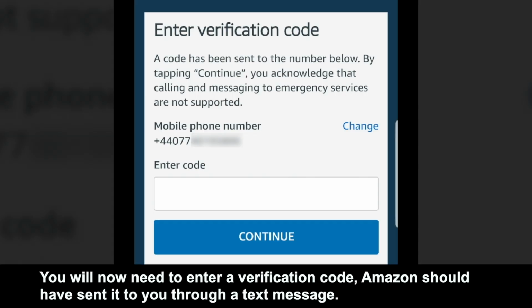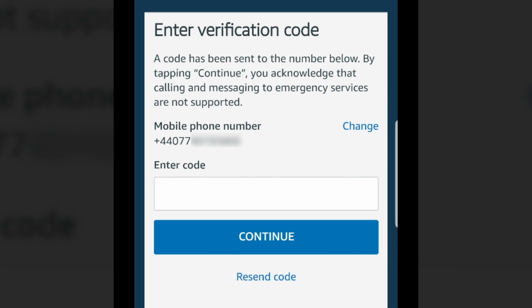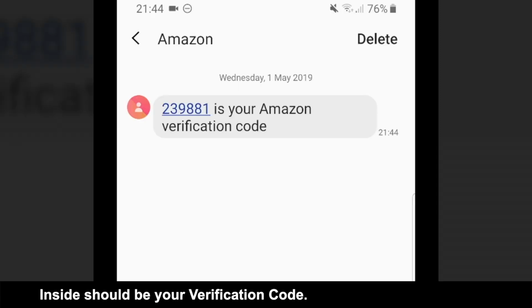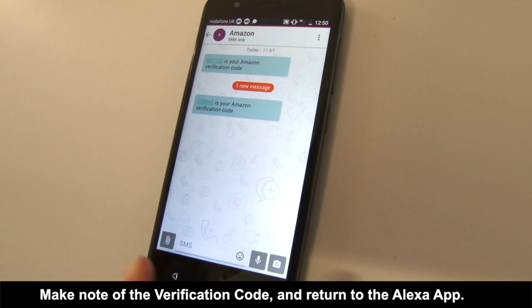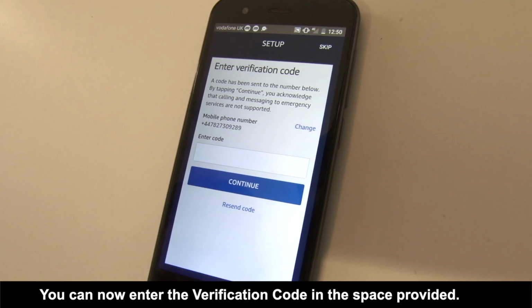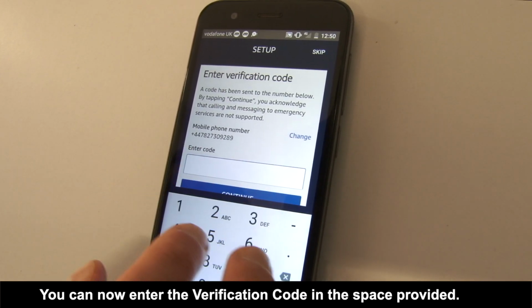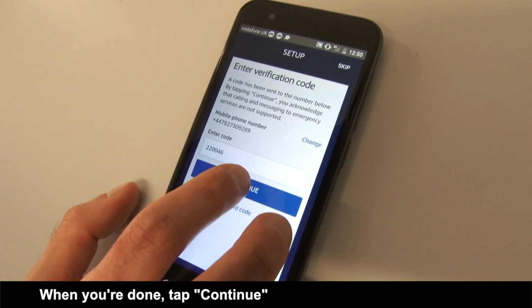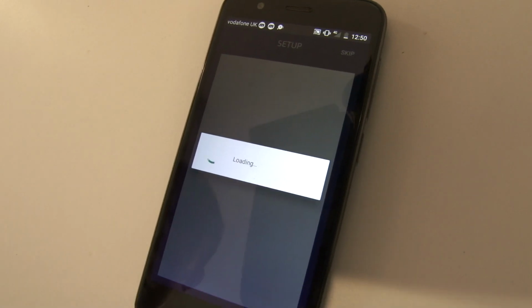You will now need to enter a verification code. Amazon should have sent it to you through a text message. You can leave the Alexa app and check your text messages. You should see one from Amazon. Inside should be your verification code. Make note of the verification code and return to the Alexa app. You can now enter the verification code in the space provided. When you're done, tap Continue.